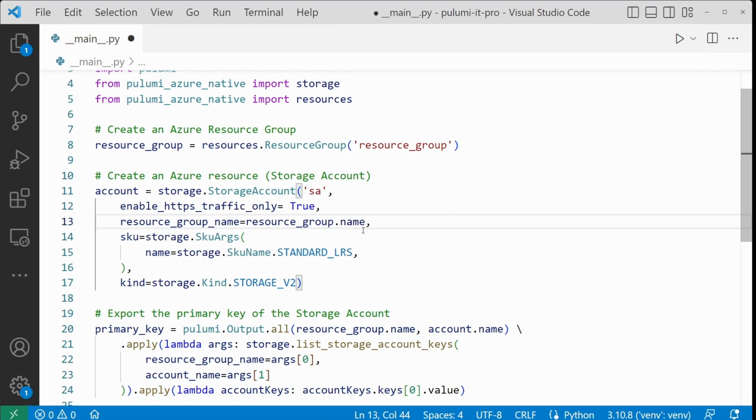So what that will do is ensure that we get the right name, but it also creates a dependency for us. So now we don't have to define it explicitly. The code knows that it must create the resource group before it creates the storage account.